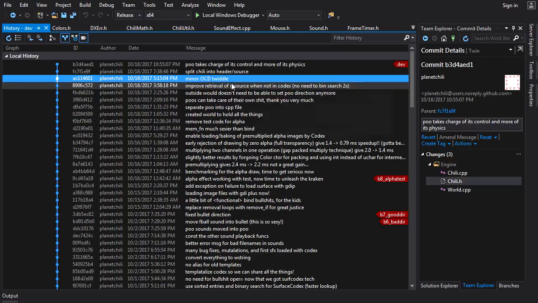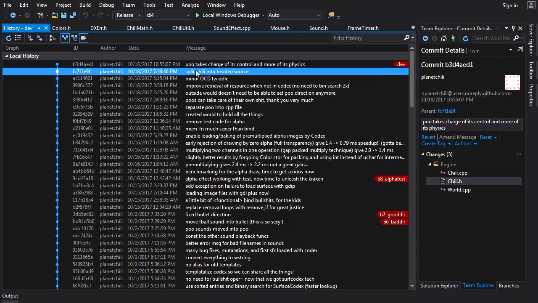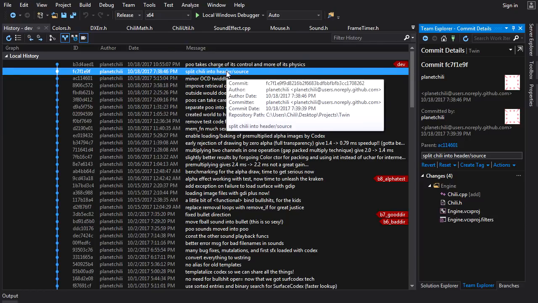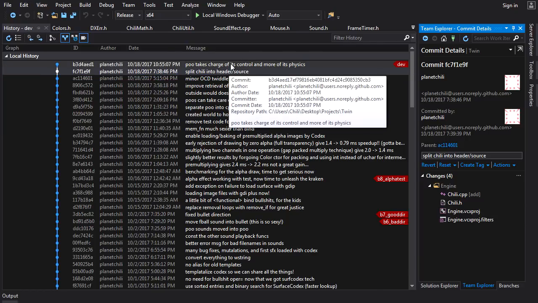This commit, just a little bit of OCD, don't need to worry about that. This one, I'm just splitting chili into header and source files. It's a bit of a chore, but it has to be done. Not very interesting, we're not going to look at it.